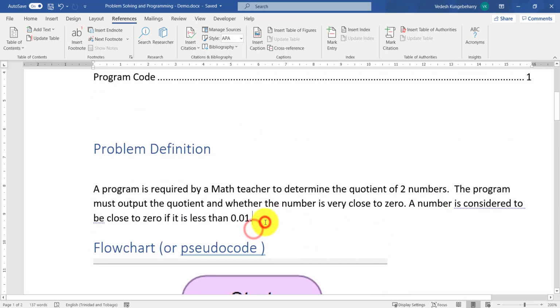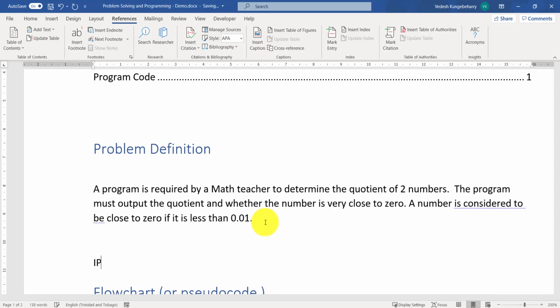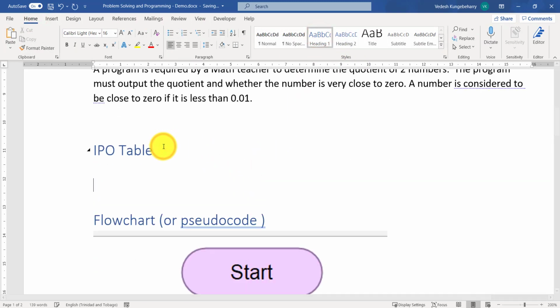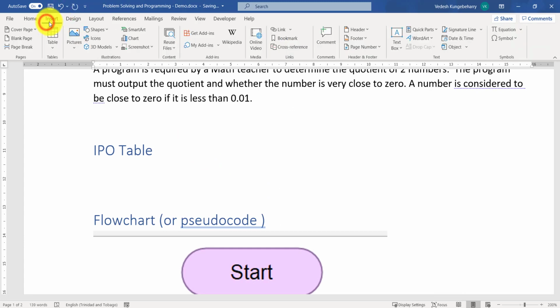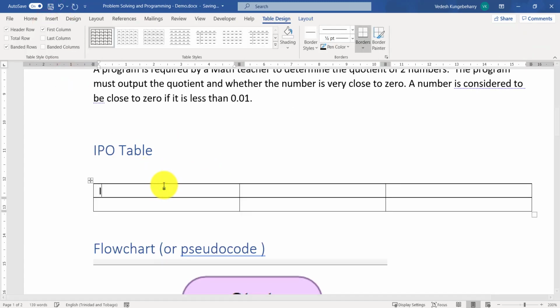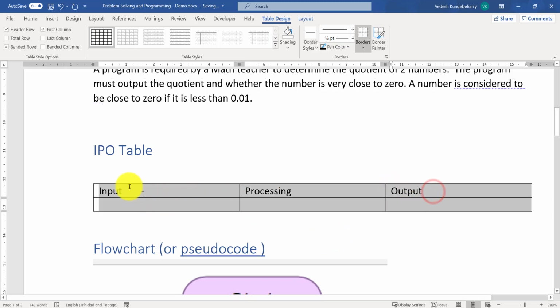Just before my flowchart, I'm going to put something called an IPO table. And we all know what that is. If you can't remember what it is, as soon as I start to show the stuff here, it will become immediately apparent. So I'm going to insert that table. It looks like this. IPO stands for input, processing, and output. I'm going to be a true ninja star here by bolding this stuff.